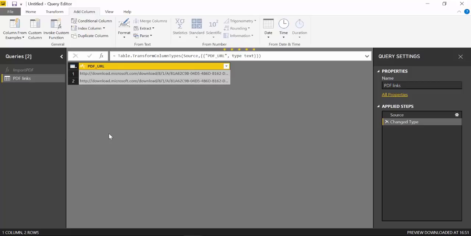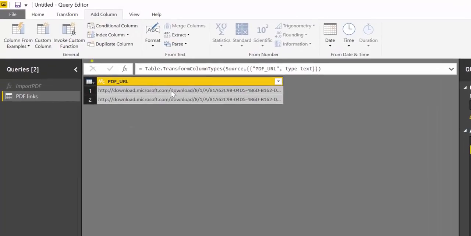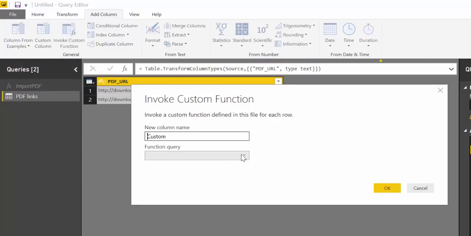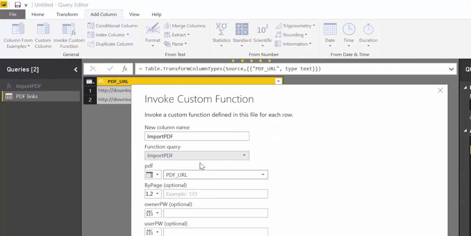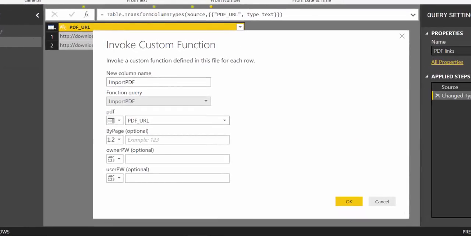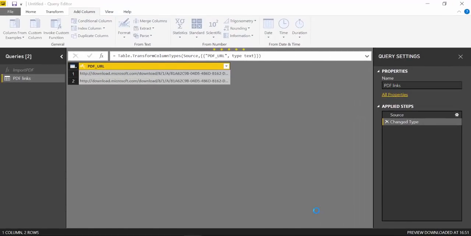So what you do is you create that table with the links to the files, and then you just go here, invoke custom function. We have just one function now, so import PDF. And then you will see here the input parameters that we had on the original function. The first one is the source, which is this PDF URL, which is already selected. The other one is if we want to have by page or by line, we want to have by line. And this one you will see what it is. It's quite cool. So we click OK.